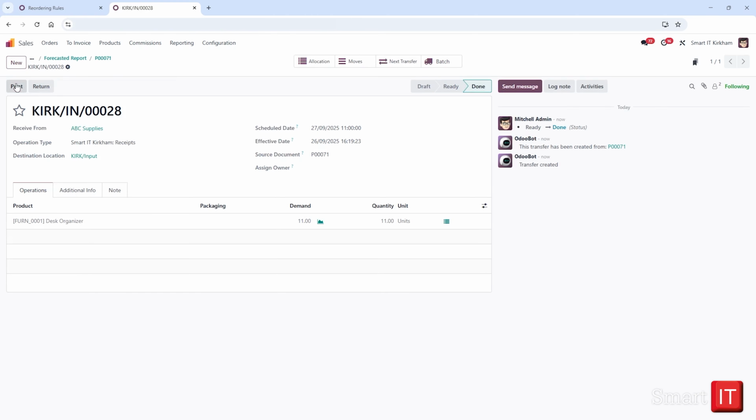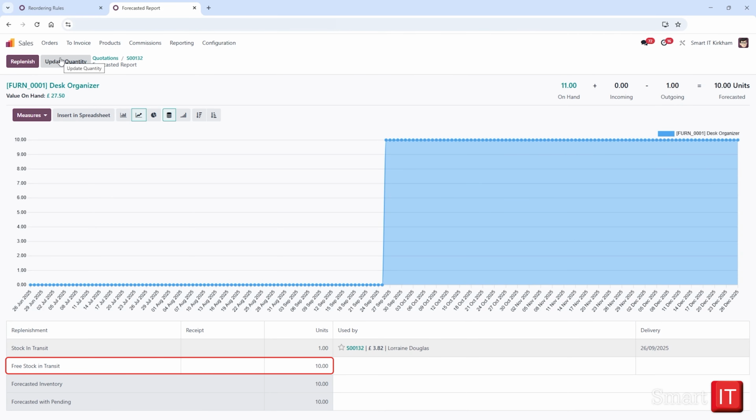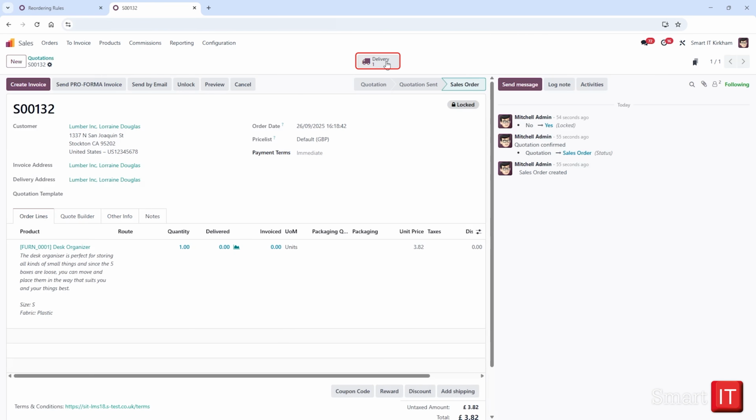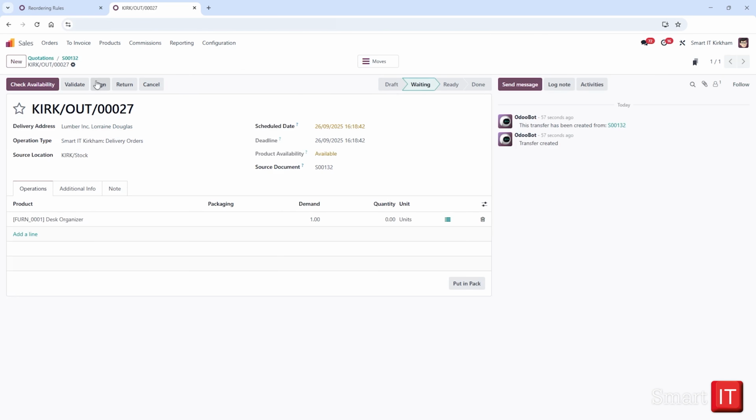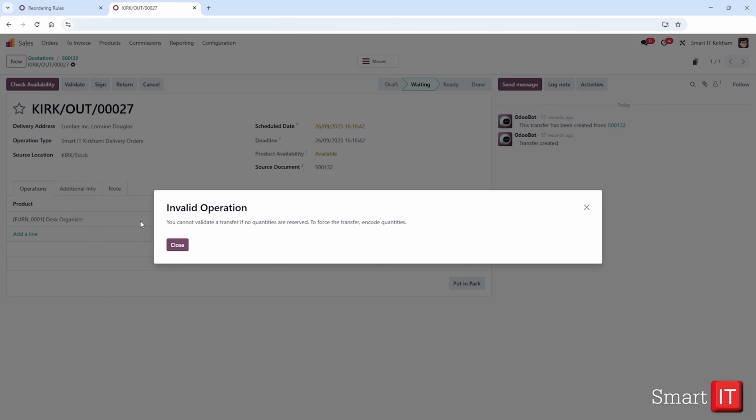Let's assume the product has now come into our warehouse, and we will receive the products and validate our receipt. Using the forecasted report breadcrumb, we see 1 desk organizer can be delivered to our customer, and we will be left with 10 desk organizers as free stock. Let's click the sales order breadcrumb and open the delivery order by clicking on the smart button. We will validate that we are delivering the product to our customer.